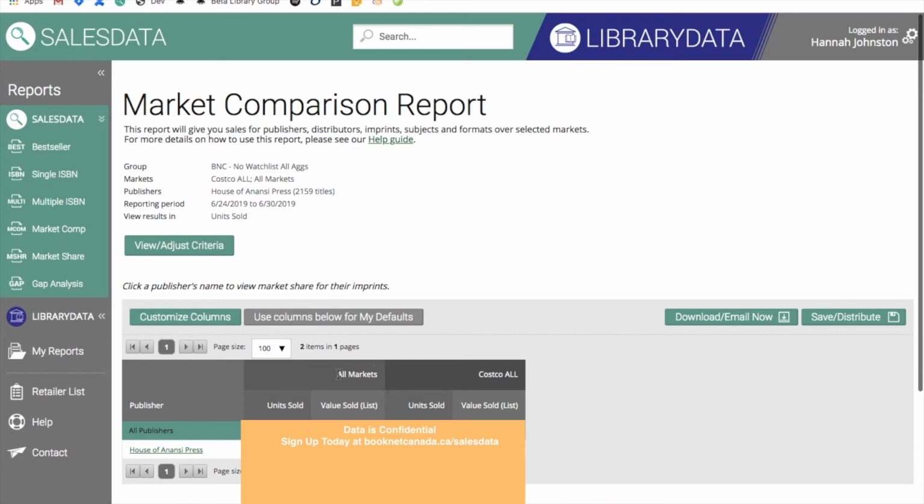In order to shift the rows around, you can click on any of the column headers, and that will resort the data. If you wanted to change what columns are being shown, you can go up to the Customize Columns button here, and this will open a pop-up that will allow you to modify what columns you're seeing. If you made some changes and decided that this was what you wanted to see as your columns going forward, you can click on the Use Columns below for My Defaults, and this will save that for your future reports.